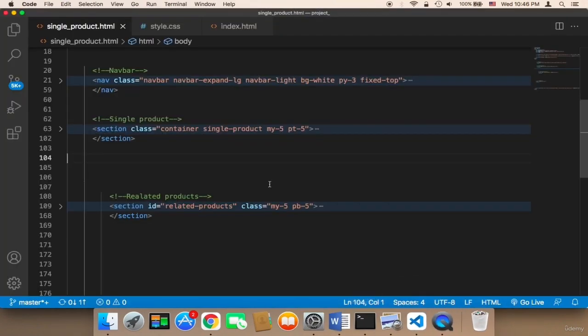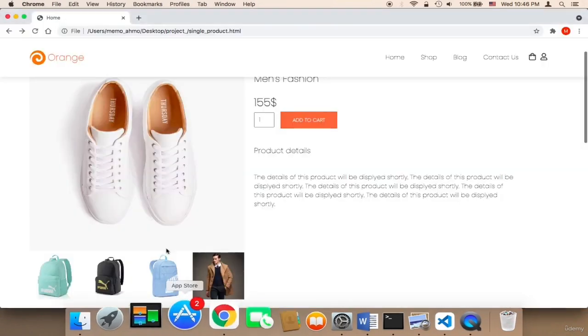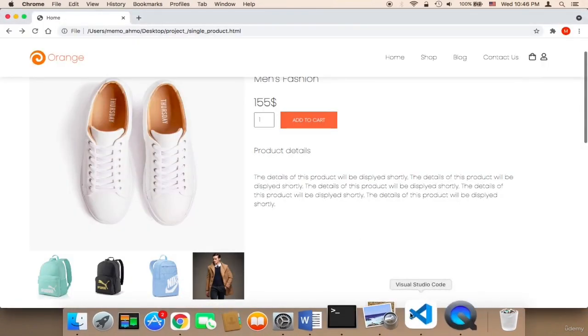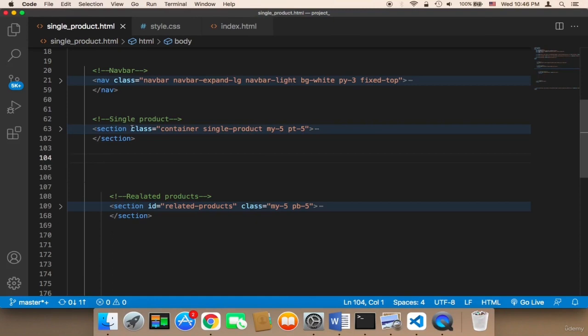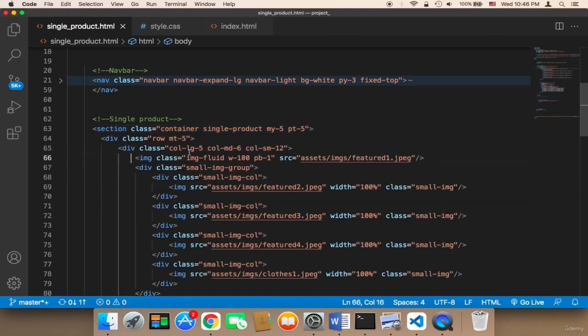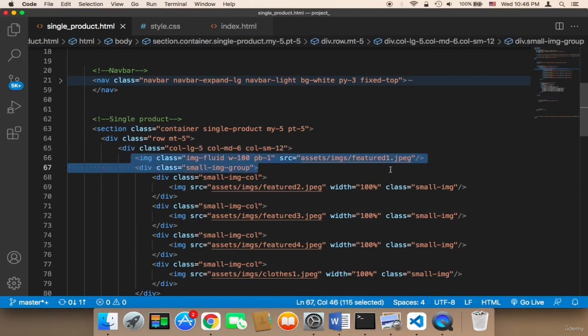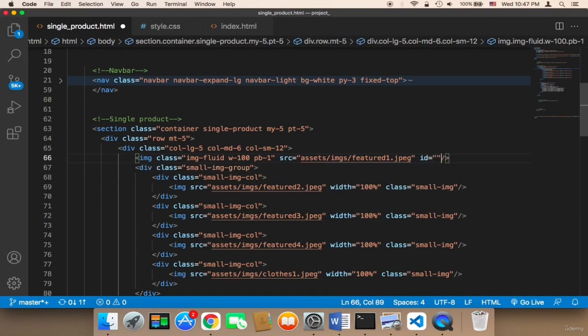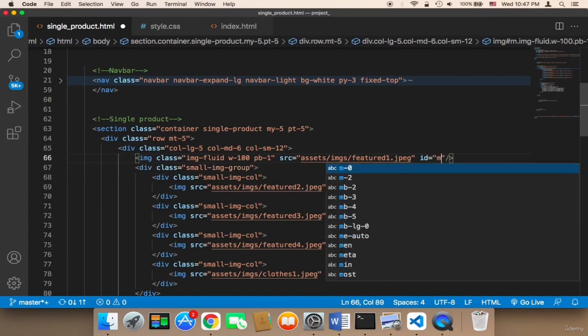To do this, we need to use JavaScript. So first we need to give this image an ID. Remember, this image exists here in this single product section. This image. So this image, we need to give it an ID. I'm going to say ID, and then main image.